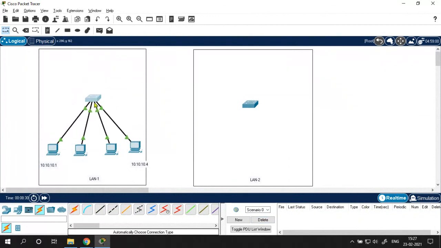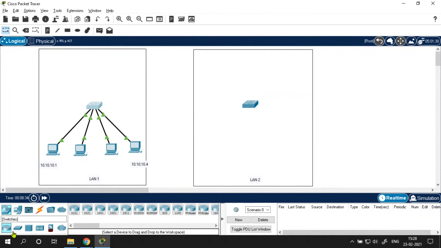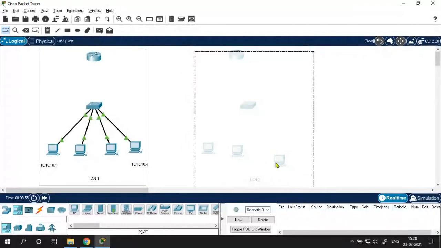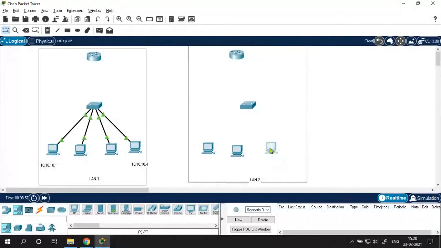Yeah. So still we haven't connected these two networks. For connecting two different networks, we need a router. One router here we will take, another router in this. So here we will also take some end devices, for example some PCs. I'm taking PCs. 3 PCs is sufficient, more than enough. Okay, all right.